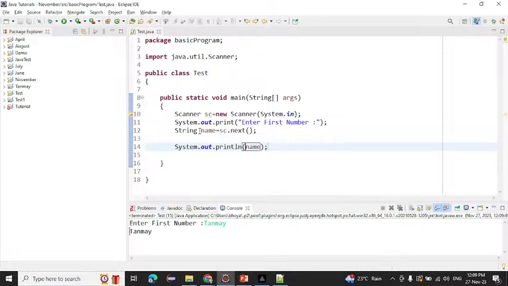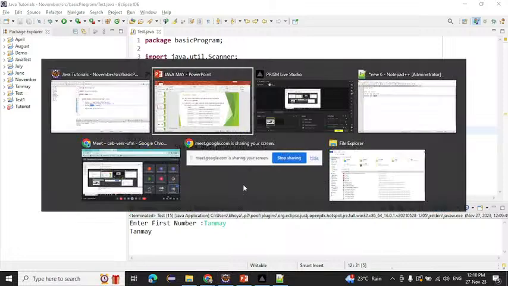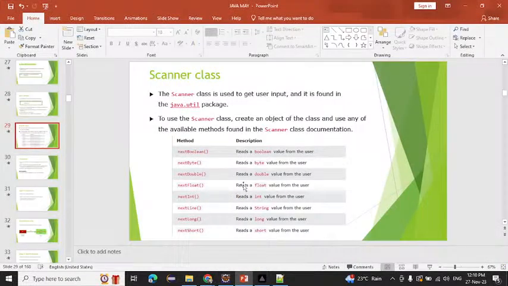So what is the value of name now? That is 10. So this is how the Scanner class will work. If I want input from the user, at that time we simply use the Scanner class. Scanner class is a predefined class, meaning it is already created by the Java people. And inside the class, we have multiple methods like nextBoolean, nextByte, nextDouble, nextFloat, nextInt, like that. If you want to use this class and its methods, what we need to do is simply create an object.